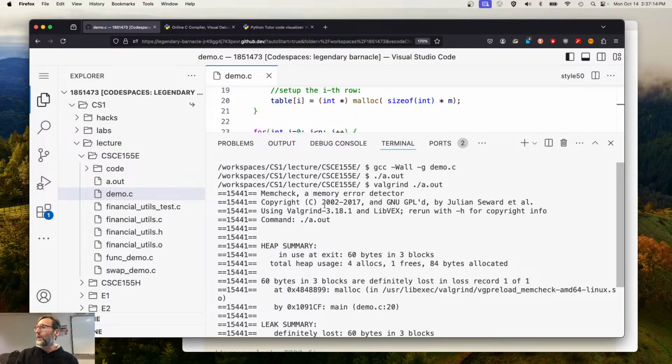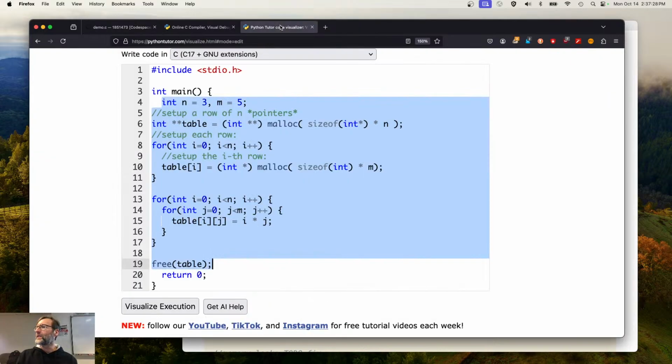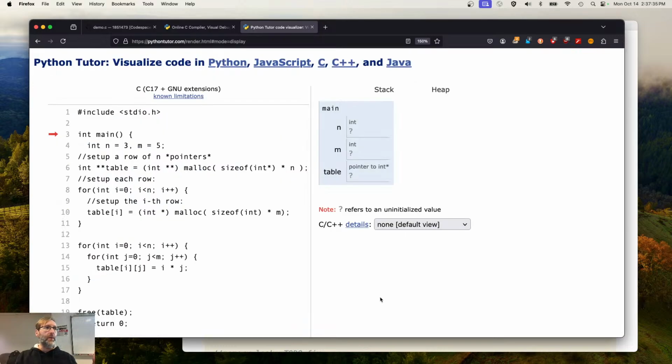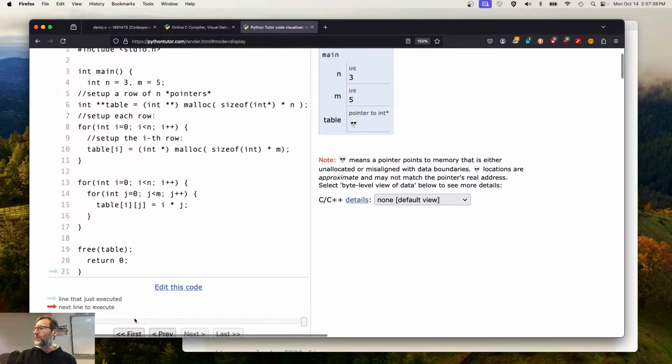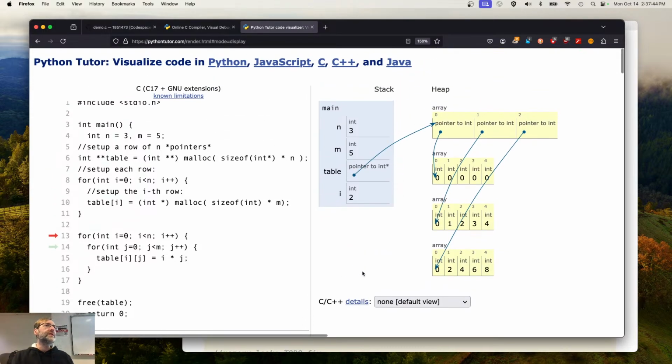Right? So at the very top, of course, is a copyright notice, whatever, right? There's a heap summary here. When this program exited, 60 bytes in 3 different blocks were used. 60 bytes, 3 blocks. What does that correspond to over here? Yeah, in the for loop we created, how many rows was it? Let me jump to the end here. Back a little bit. There we go. There. So how many rows did I have? 3. Those are my 3 blocks.